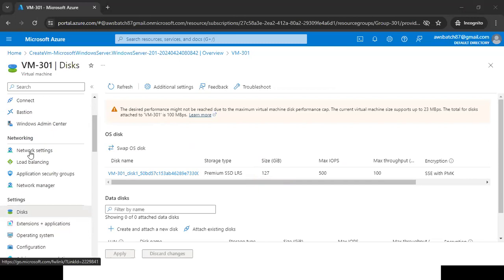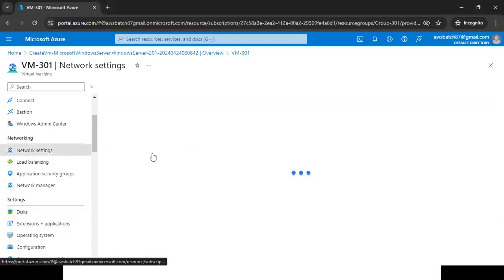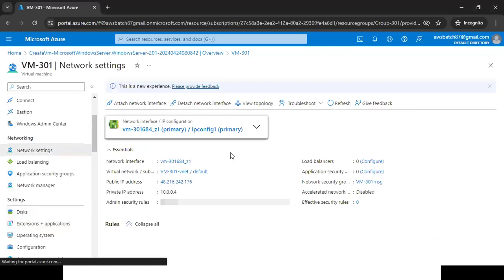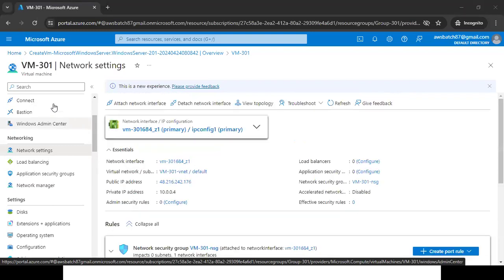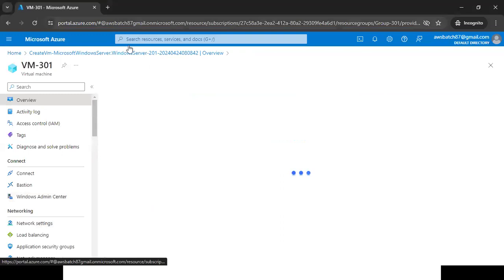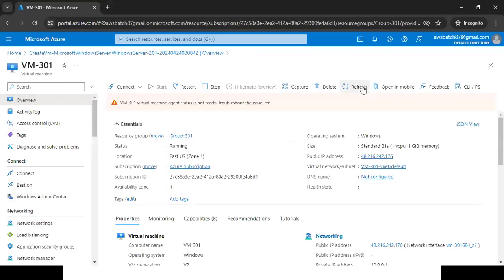And here we have network settings. Under network settings, we can see the port number which we have enabled, the RDP port number. We are able to see all the details. Now, next thing. Is our machine ready? Yes, our machine is ready. Now, can I connect to this machine? Yes, we can connect.